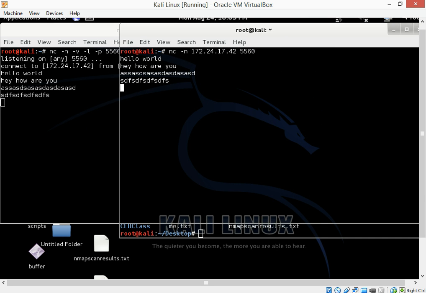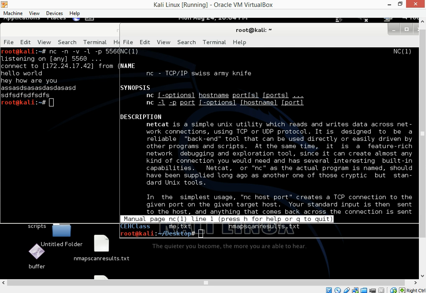And within the Netcat shell, there's a bunch of cool things that you can do. And if you really wanted to learn more about it, you can use the man page within Linux to go in and check out everything that you need to know about Netcat. But for our purposes here, this demo is complete.